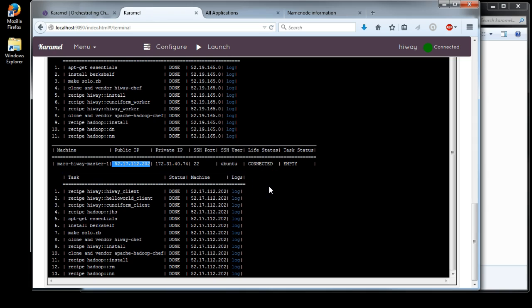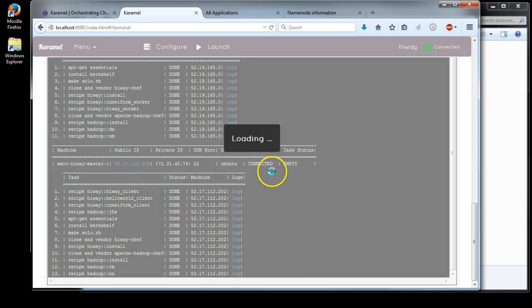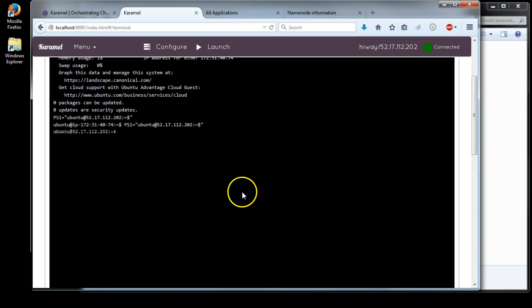We can also SSH into the master machine from the Caramel web interface by clicking on the machine's public IP address. From there, let's change the current user to the user named Highway and enter that user's home directory.